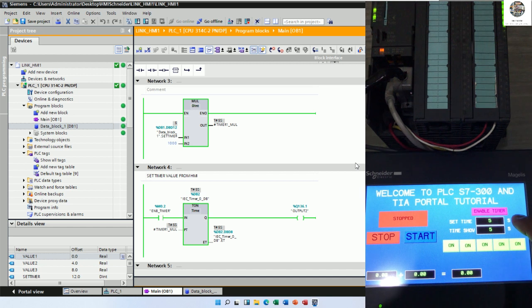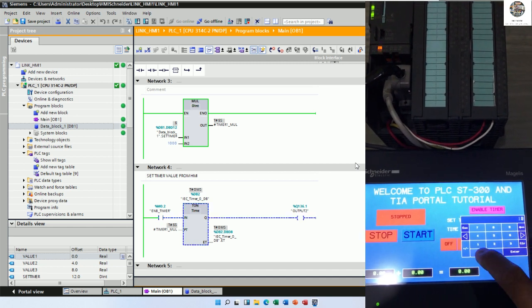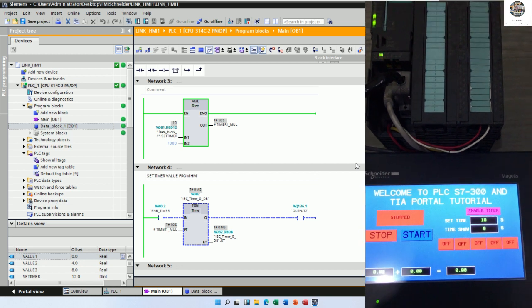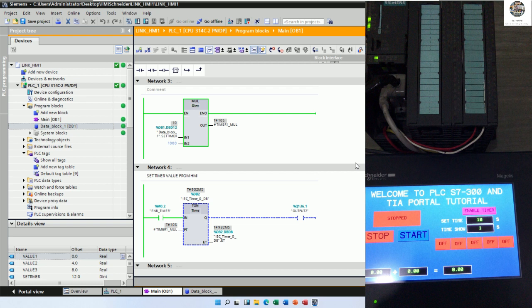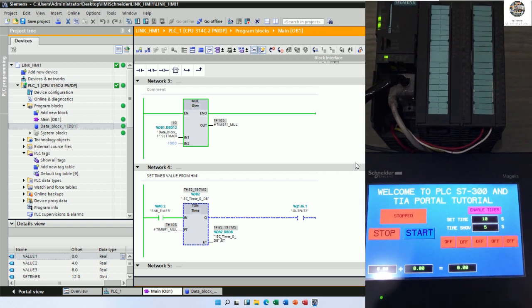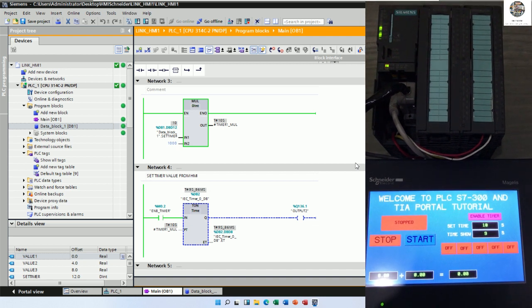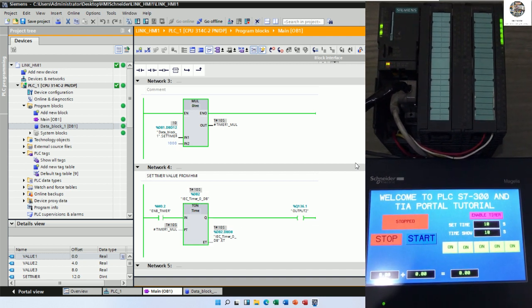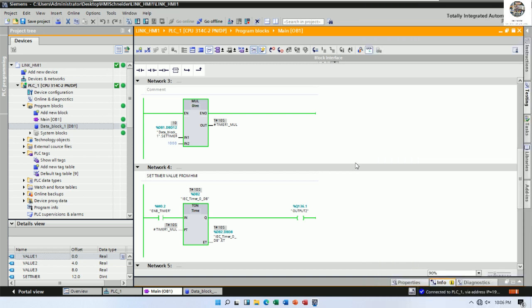If we would like to adjust to be 10, and then try to start again, enable, it will count 1, 2, 3, 4, 5, 6, 7, 8, 9, and 10. Output is on. Okay. So normally we set as with the second.